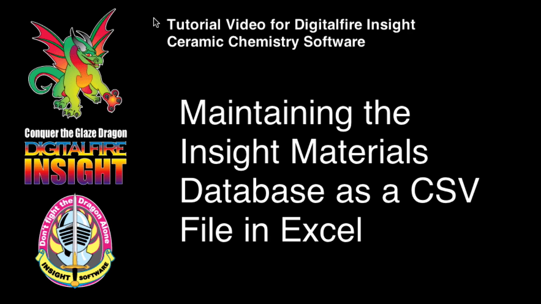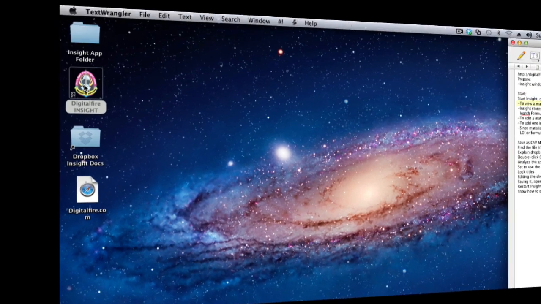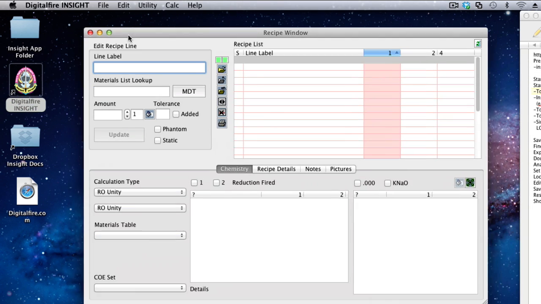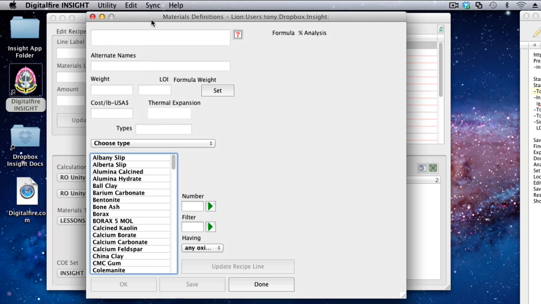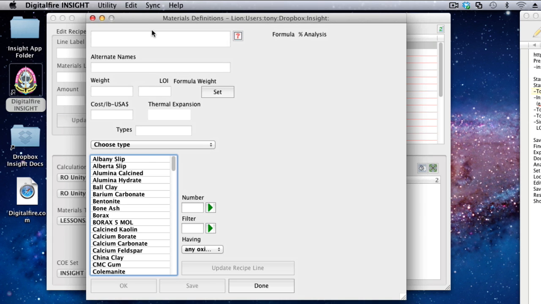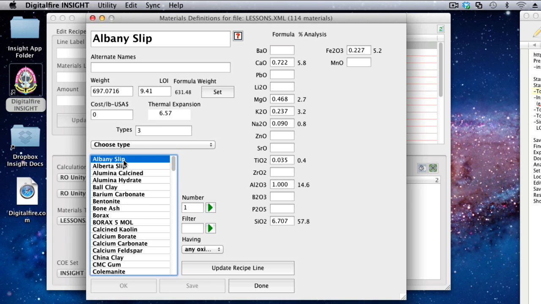I'm going to talk about how to maintain an Insight Materials database as a comma-separated values file in Microsoft Excel. I'll start Insight, and then I'll click the MDT button to open the Materials dialog, and then to view a material I'll just click on it to see the chemistry.